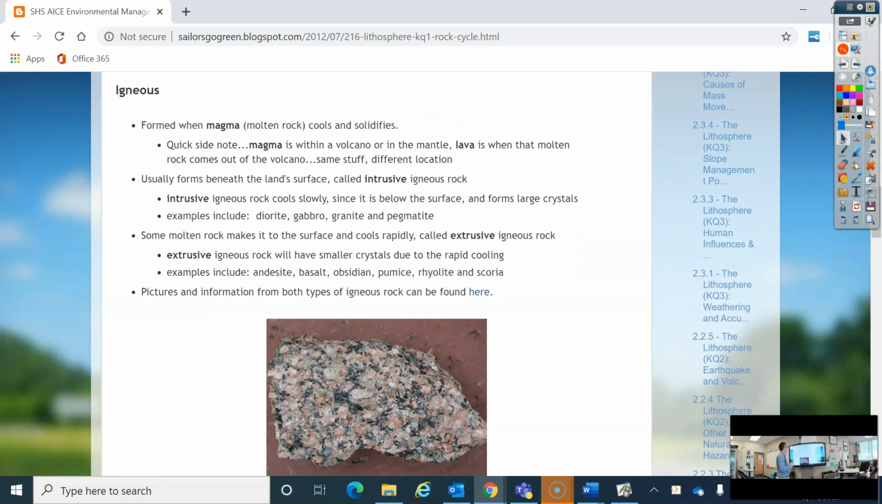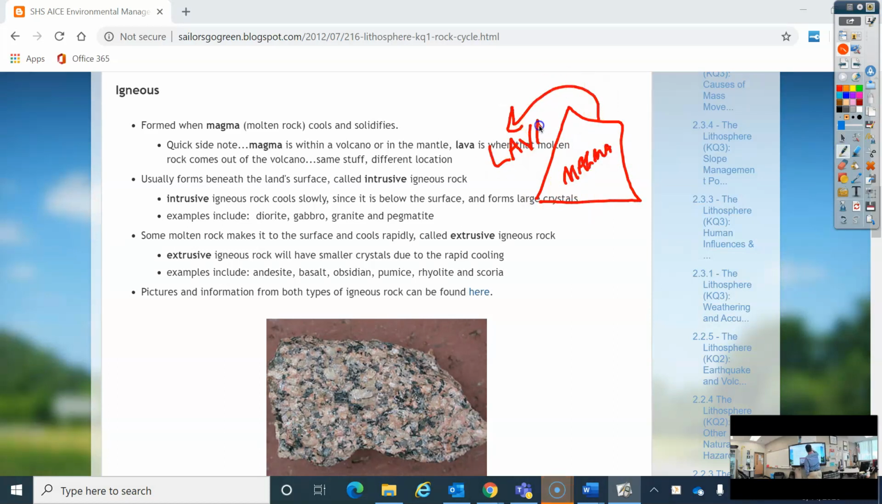Igneous forms when magma, which is molten rock, cools and solidifies. Magma is what's in a volcano. We'll talk more about this in the next section. So you have a volcano, all right? This is magma. Once it reaches the surface, it's called lava, all right? So lava is when that molten rock comes out of the volcano.